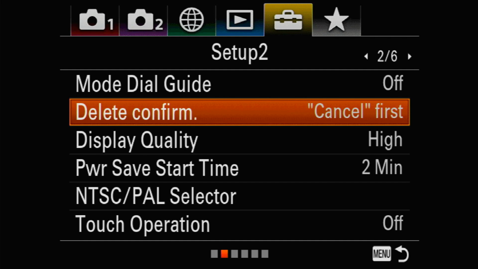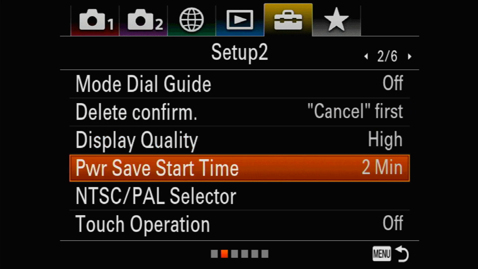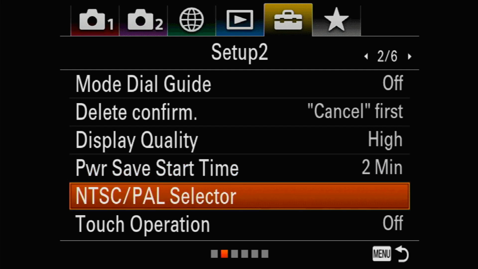Delete confirm. So yeah, cancel first, then it will say do you want to cancel, yes or no. Saves you accidentally deleting photos, so it's obviously handy. Display quality is high. Power save start time, I have 2 minutes. So basically after 2 minutes my camera will just shut down to standby. I'm in PAL.